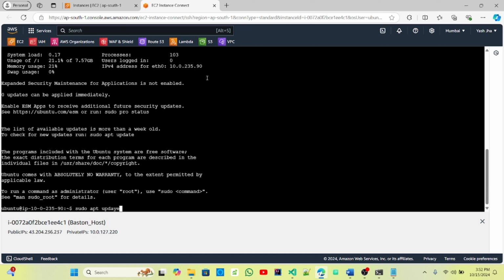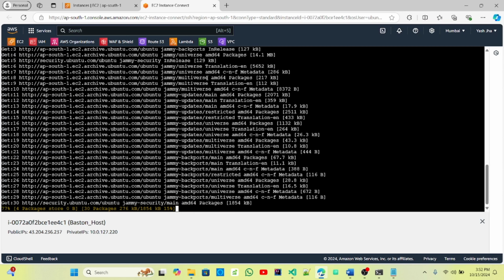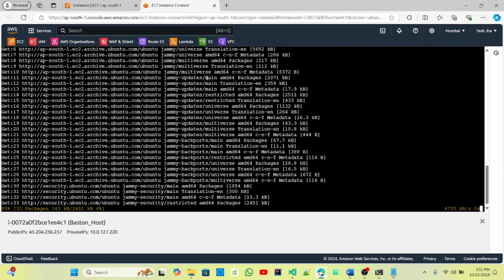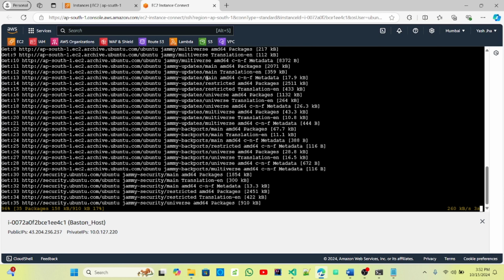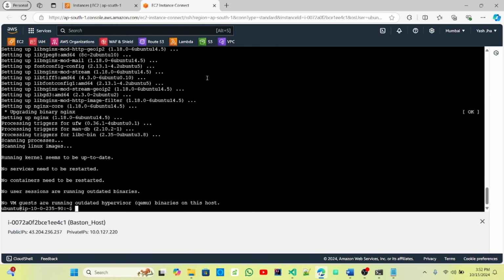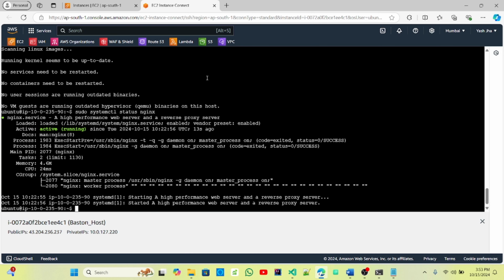sudo apt update and let's install the Nginx application. sudo apt install nginx -y. So the Nginx application will be installed. Again I am repeating it: the private instance is connecting to the internet with the help of the NAT gateway. Without a NAT gateway, private instances cannot connect to the internet. The Nginx application is installed. Let's check the status of that application. sudo systemctl status nginx. It will be in running state.